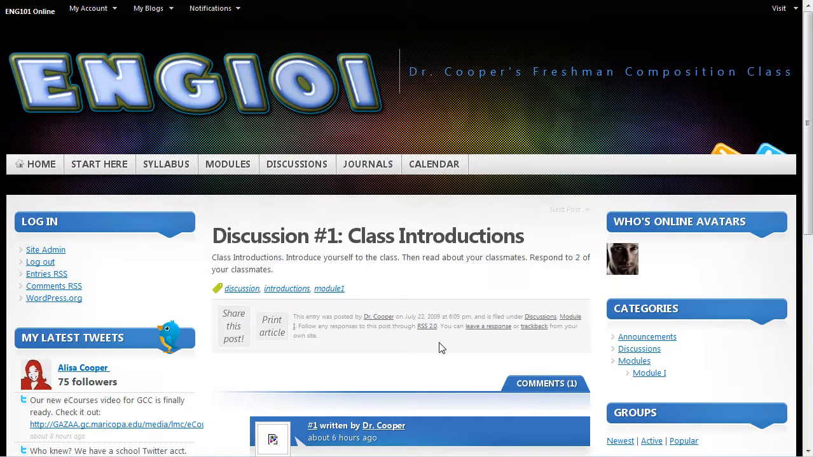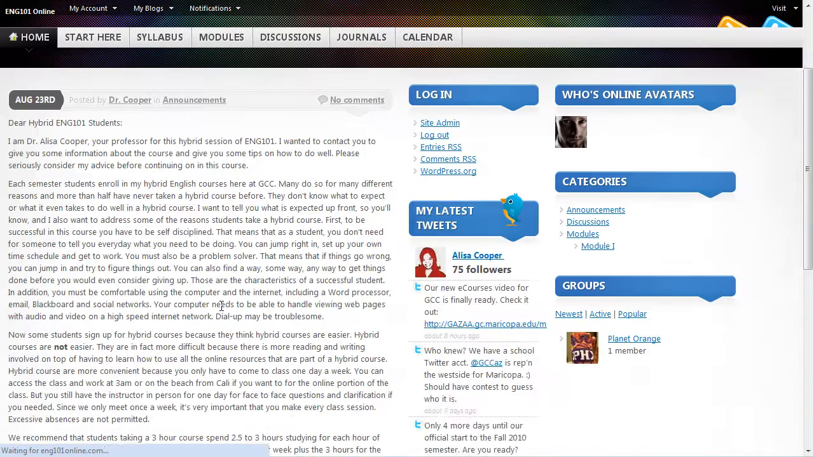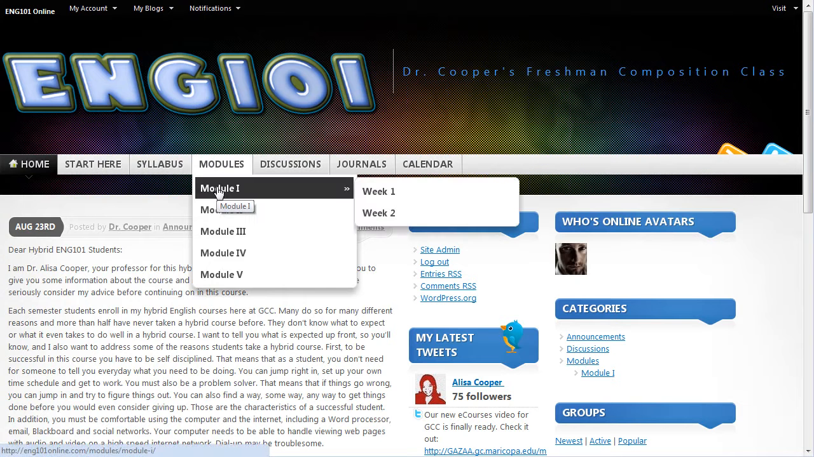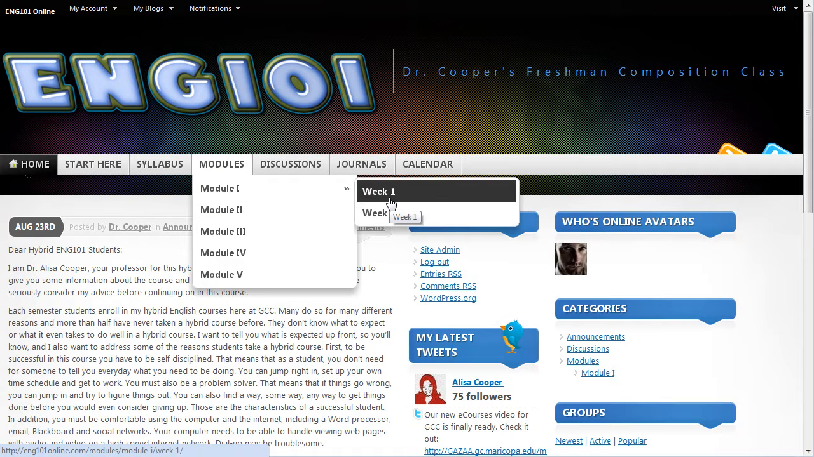So in order for you to do well, the key thing is to make sure that when you arrive on the site that you read the announcements, and then you go to the area that we are currently working on. So if we are in Module 1, Week 1, you click on that, and then make sure that you accomplish everything that's assigned for that week.